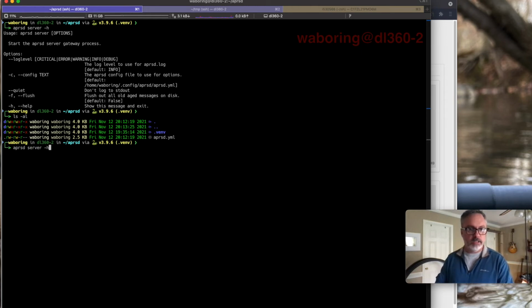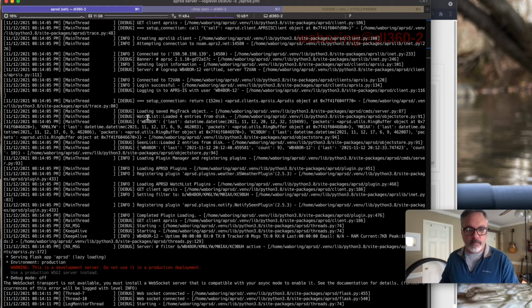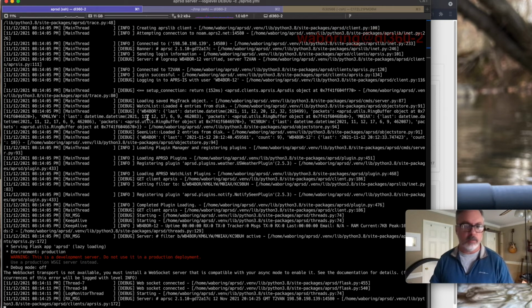So let's set log level debug and -c for the config file. So it's passing in the config file and then setting the log level of the output to debug level so we can see all kinds of stuff. Let's stand that up. You can see APRSD starting. The first thing, I won't scroll up because it'll show some of the passwords and whatnot, but it'll show all of the config options and then stand up all of the plugins and then connect to the APRS network and then start processing commands.